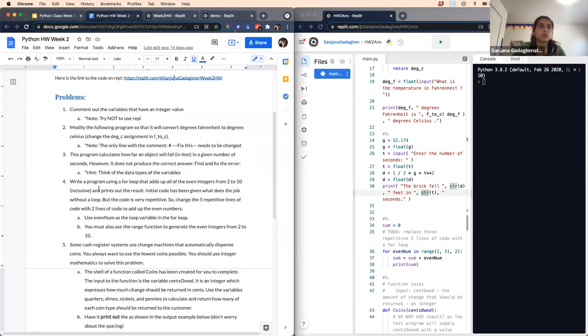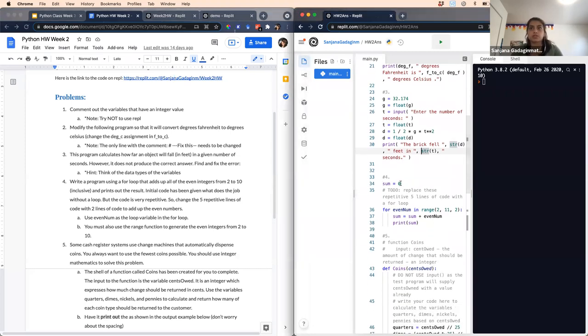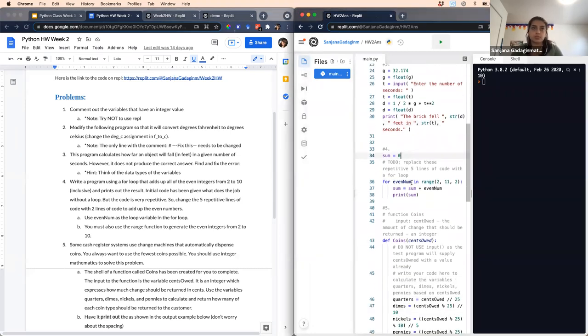Okay, number four, write a program using a for loop that adds up all of the even integers from 2 to 10 inclusive and prints out the result. Okay, so even numbers from 2 to 10. So we would use a for loop, right? And we could have any variable. You could use even num, you could use i, anything works. For even num in range 2 to 11, and then the step is 2.